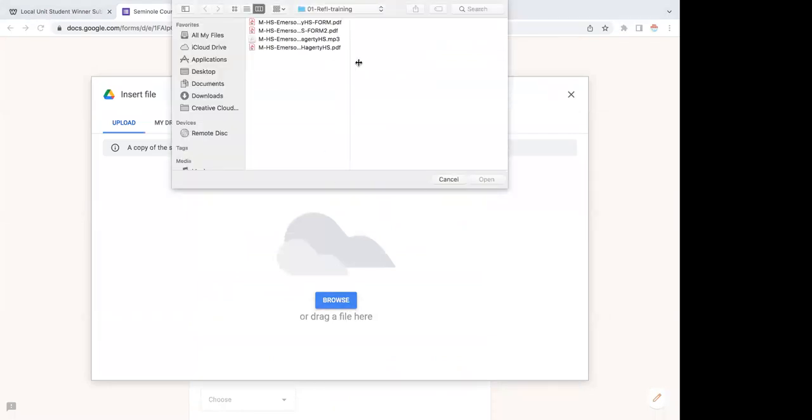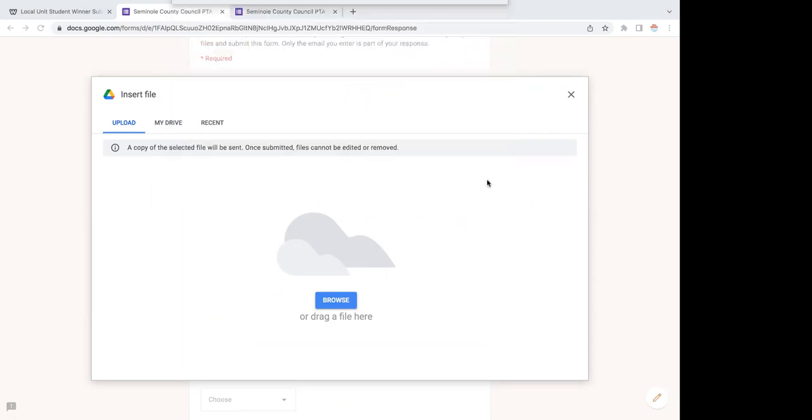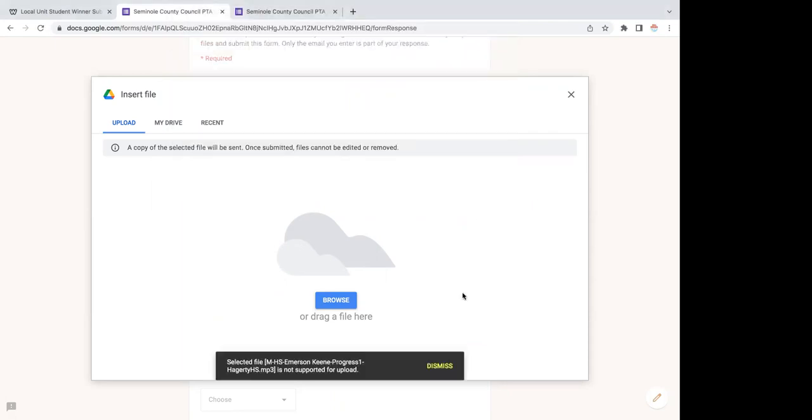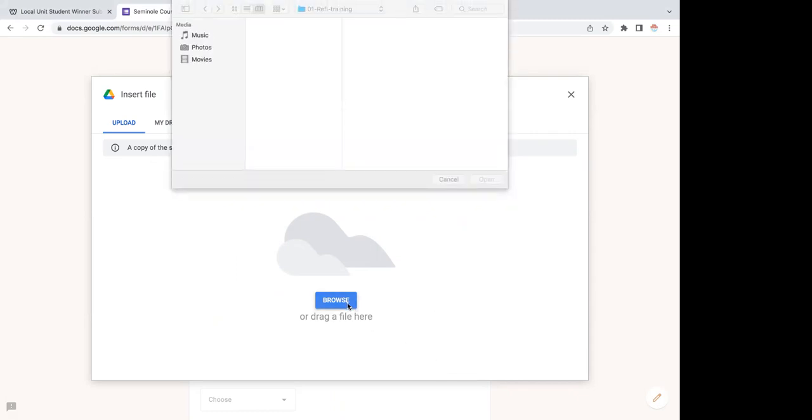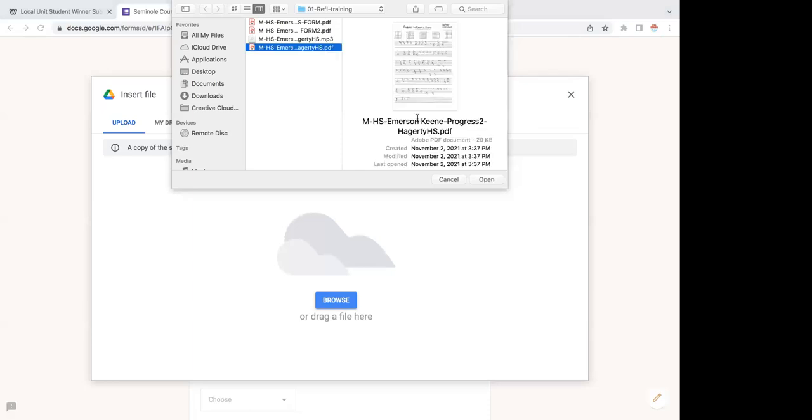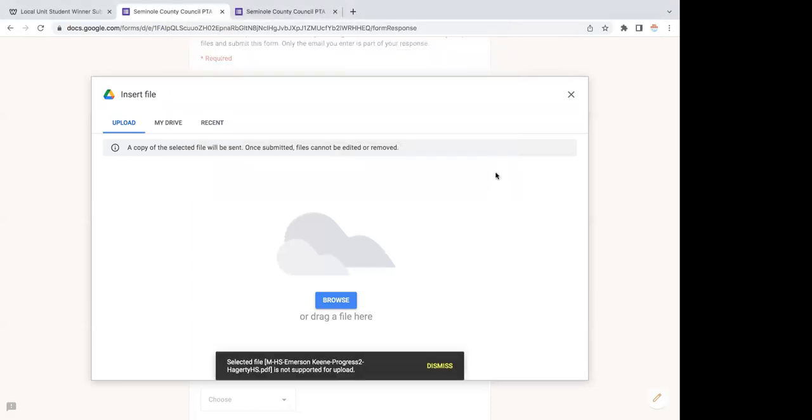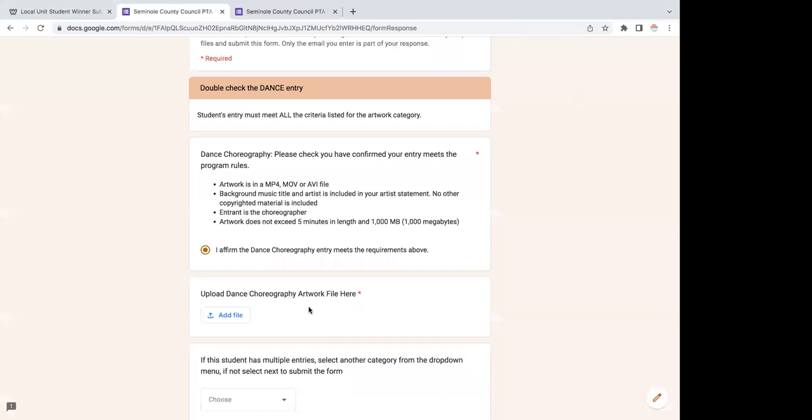And this is really hard to see on my computer. There we go. We've got progress one, that was the music file. And it says it's not supported, so it might be in an old format. And then the other one, we might have to change this part right here because it's not accepting the PDF. So we will have Michelle change that.